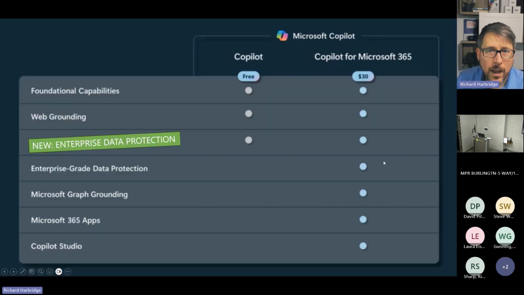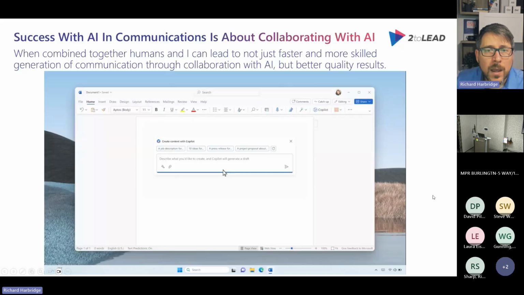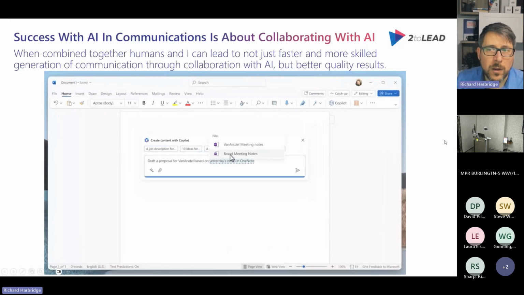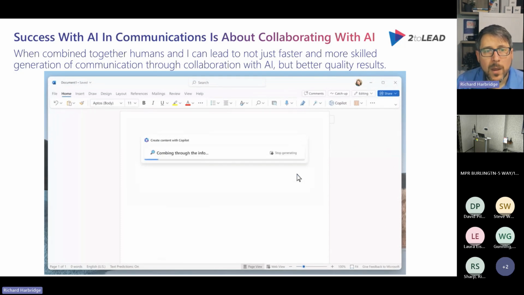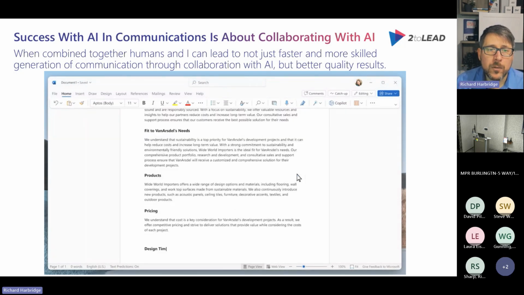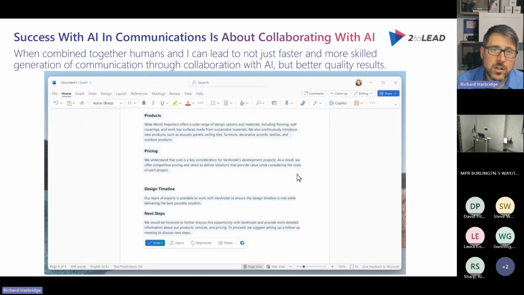So I'm going to highlight that versus going through all the examples of it. And then I want to talk a little bit about this other experience, this Copilot for Microsoft 365. So this is a really simple visualization where we take some meeting notes, we take a product roadmap, we use that with a prompt to generate a proposal document that generates the proposal document.